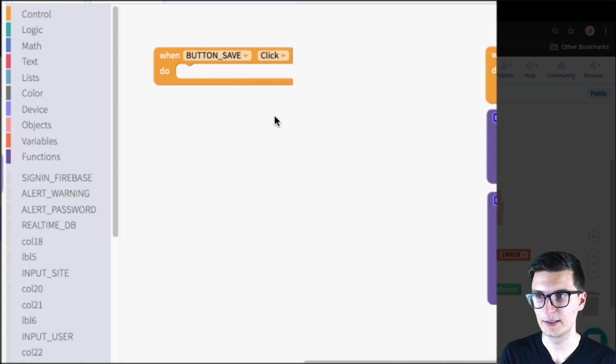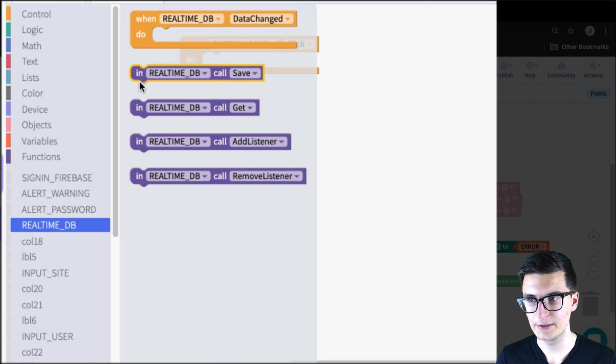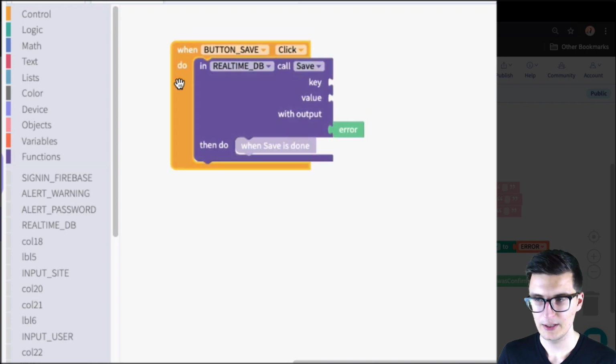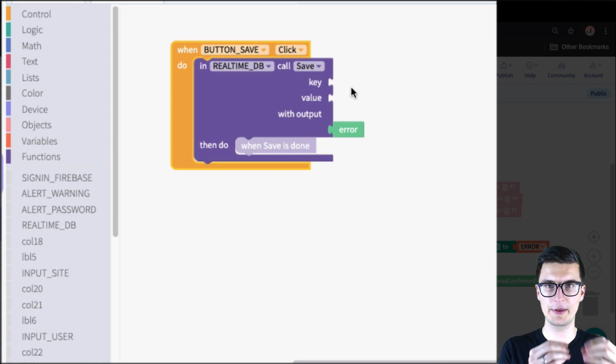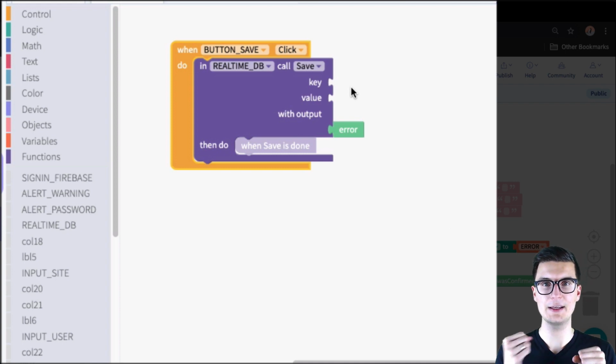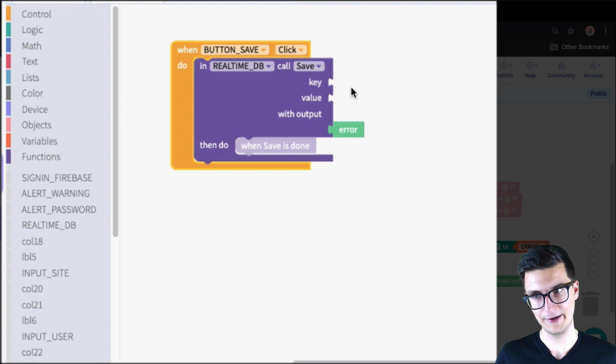Back to when the button is clicked. So when the button is clicked, we want to call a method from the real-time database. And that method is save. So we want to save some information in the real-time database. This database stores things in a JSON format. And JSON allows you to have a key, which is like a field name, and then a value in that field. So think of it like a variable name. So you're storing some kind of value in that variable name.